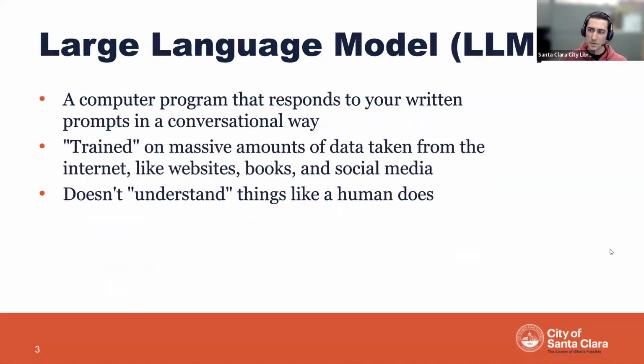To dive deeper into large language models, though, because that's primarily what you'll be using when you use these generative AI services, like I said, it's a computer program that responds to your written prompts in a conversational way. The way it does this is that it's been trained on massive amounts of data taken from the internet, like websites, books, and social media. And what that means is that it's been shown lots of examples of how language works. It's been shown articles that have information. And through processing all of that, it started to piece together how to form language of its own, and it can use that to generate outputs that can be useful.